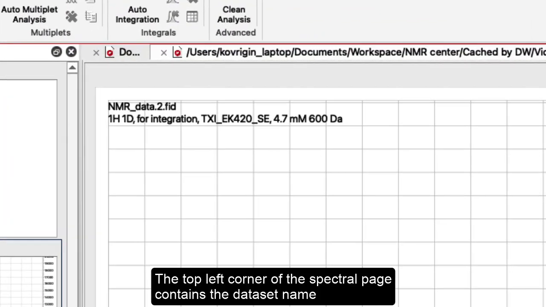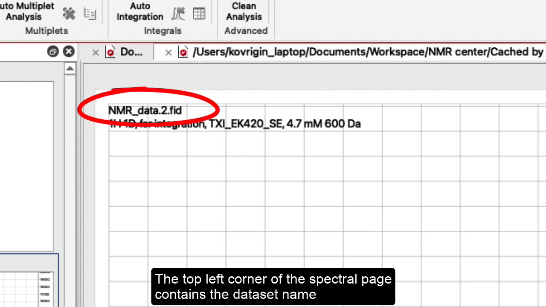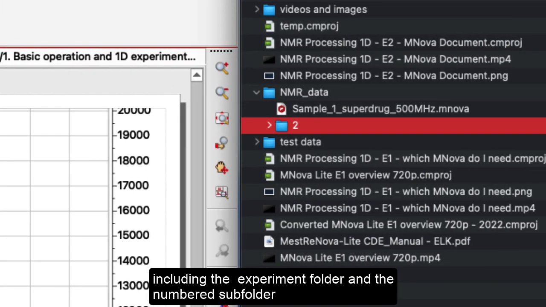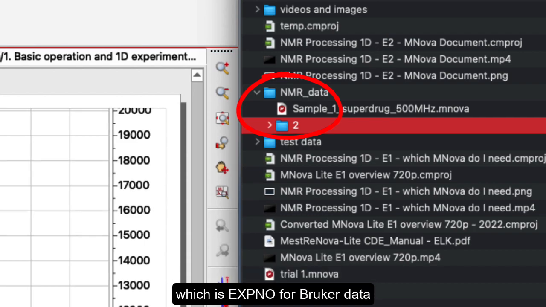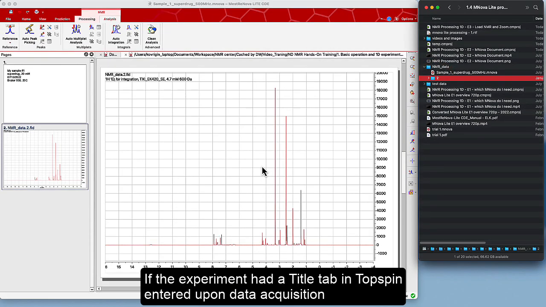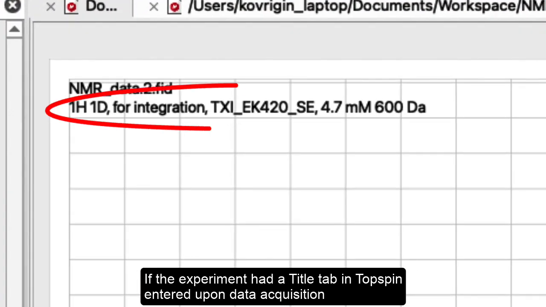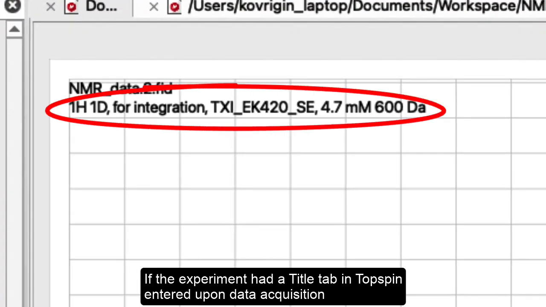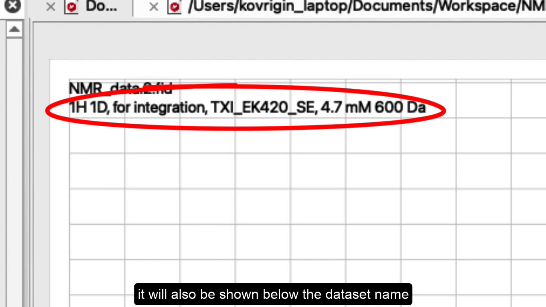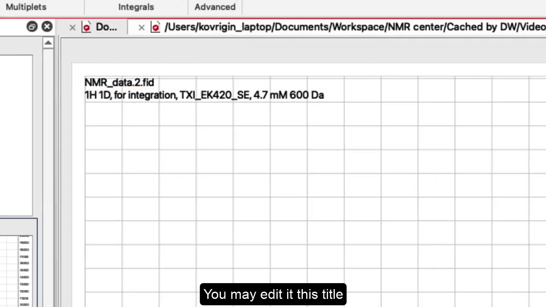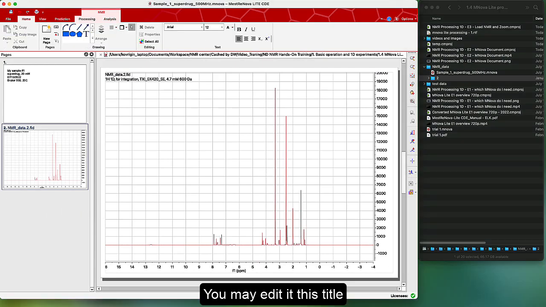The top left corner of the spectral page contains the dataset name, including the experiment folder and the numbered subfolder, which is EXPNO for Bruker data. If the experiment had a title tab in TopSpin entered upon data acquisition, it will also be shown below the dataset name. You may edit this title.